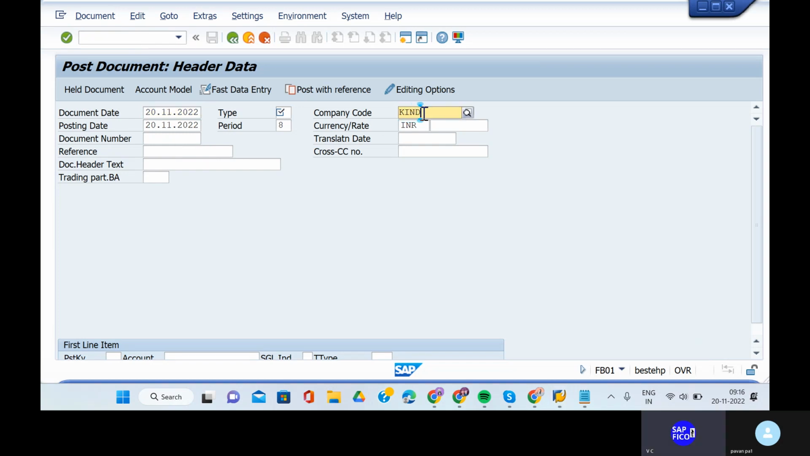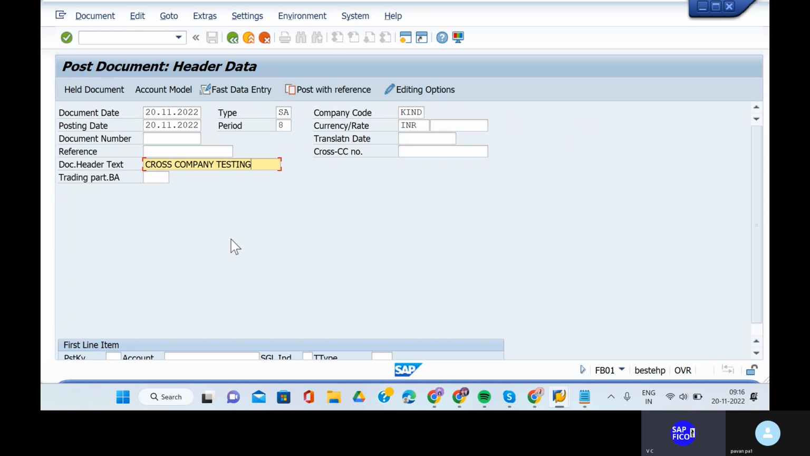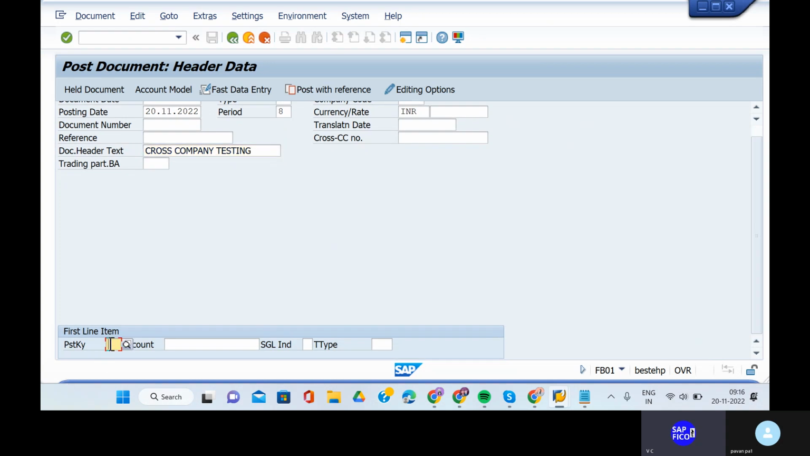We are making the payments, right? And we are posting the payments based on this company code. That is why we are giving the document header text as cross company code testing. When it comes to the posting key, first we will take the credit entry. In the posting key, take the credit entry, that is 50, and take any bank account that you have.